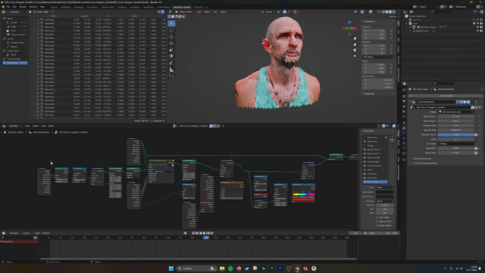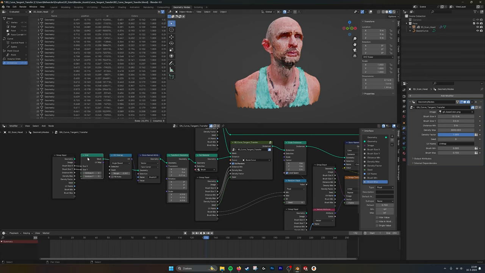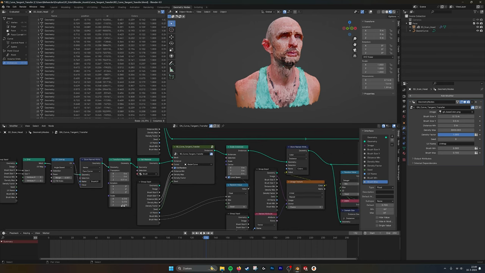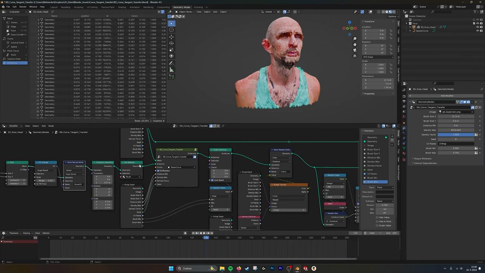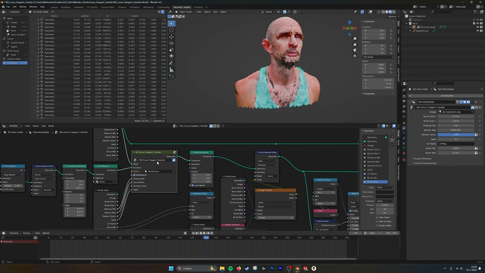You can see here the node setup, so you can build it yourself. This is the brush panel. Actually, we get the UVs, we store them in a brush UV, then we transform them a little bit. And then we set the material, the brush material, and that goes into the tangent transfer node.